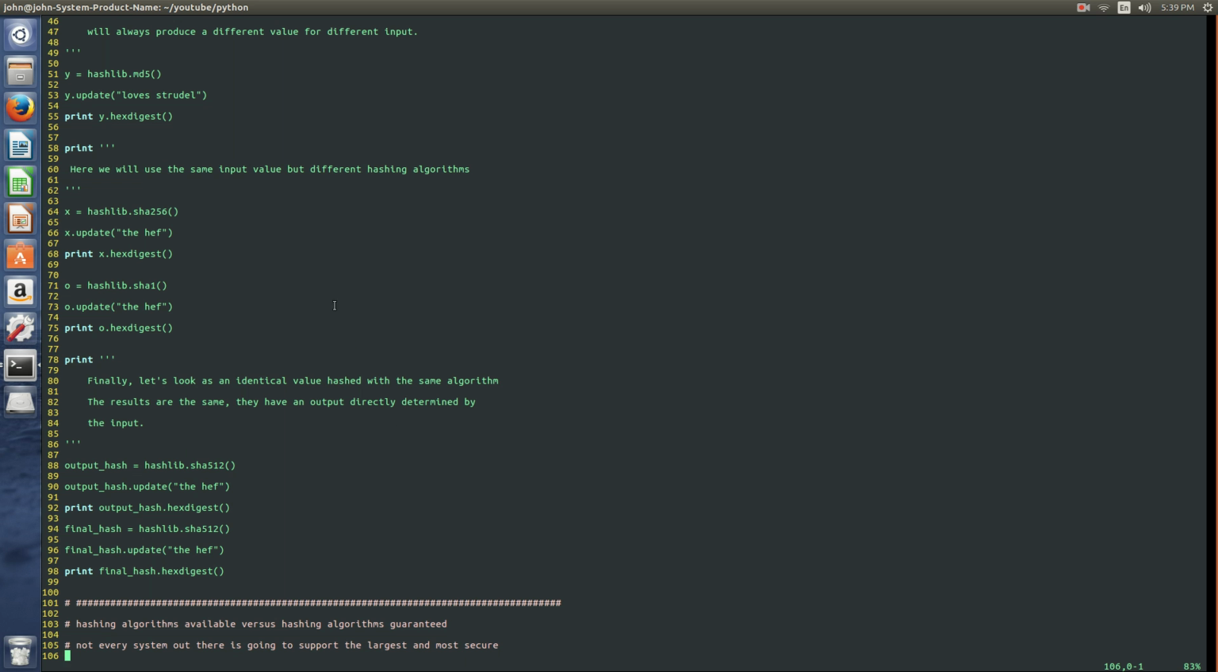After that, we're going to take a different hashing algorithm, SHA-256, a much stronger hashing algorithm, and we're going to run the same input, the hef, through SHA-256, and then run it through SHA-1. And what that's going to do is produce different values because the algorithm is different. So in order for the value to be the same, it has to be the same input and the same algorithm.